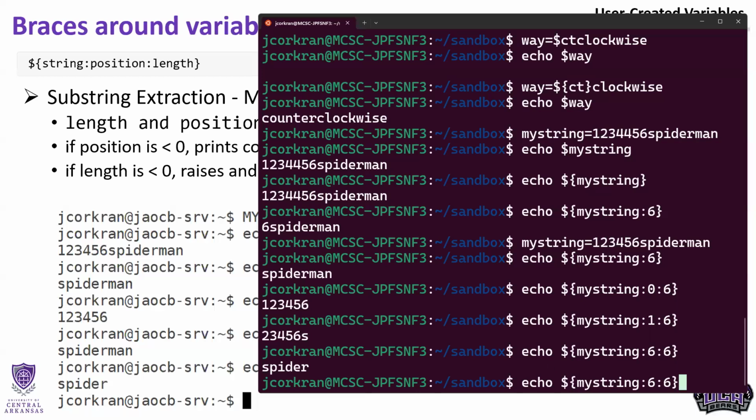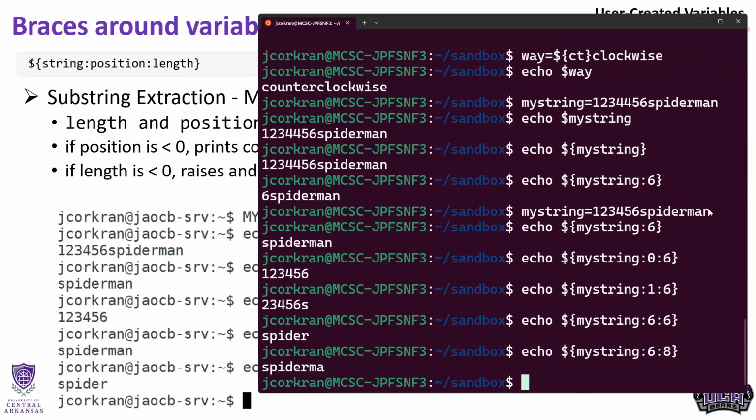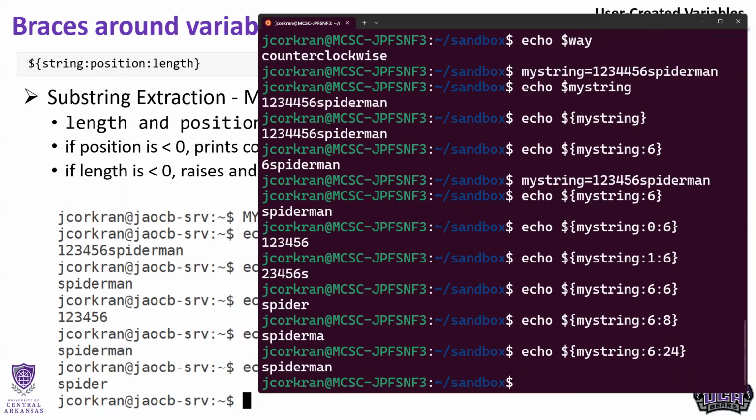If we went and did 8, it'll push it out when we don't get the end. And I can come in here and actually do 24 from that position. It doesn't care that there's not 24 characters.